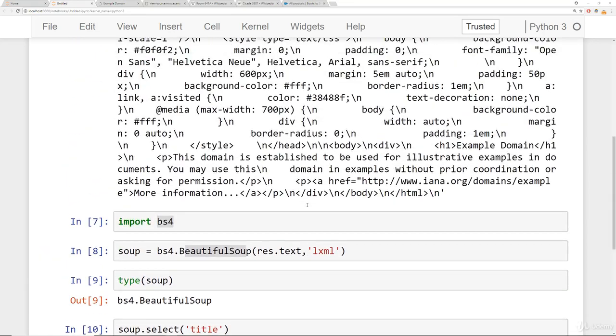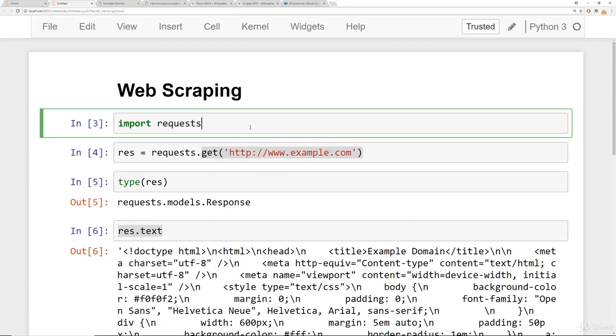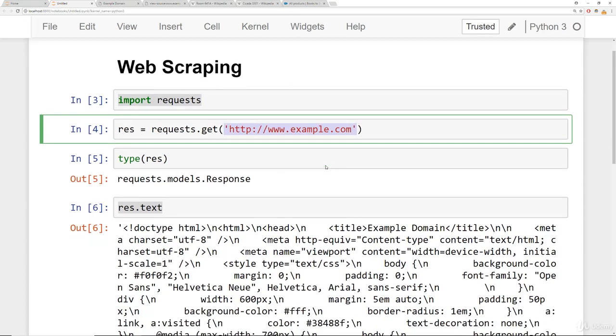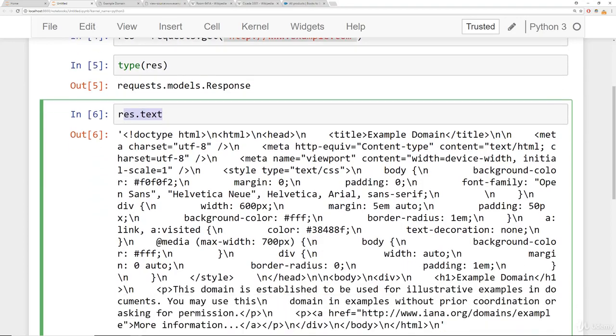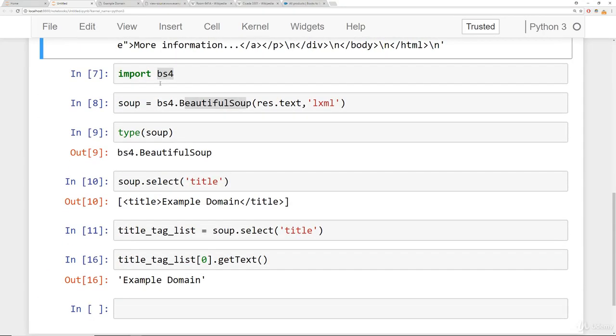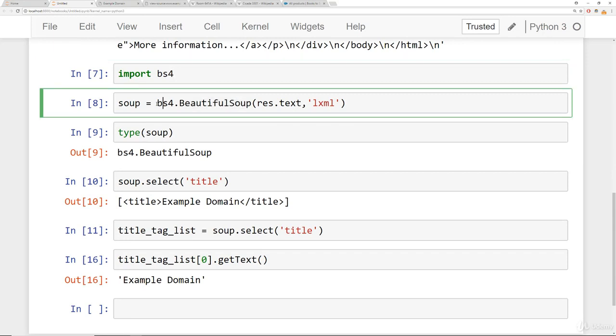Let's quickly review so we have an idea of what we need to do. You first need to import the requests library, then send your request to whatever URL you're interested in. Check the text, and that should be the HTML document itself. And then you're going to import Beautiful Soup. You're going to create a soup out of that text. Then you're going to use lxml as a string code for reading this text in and creating the soup from it.